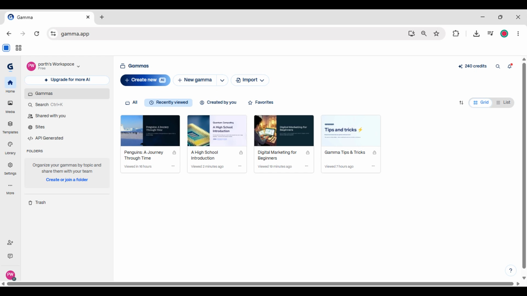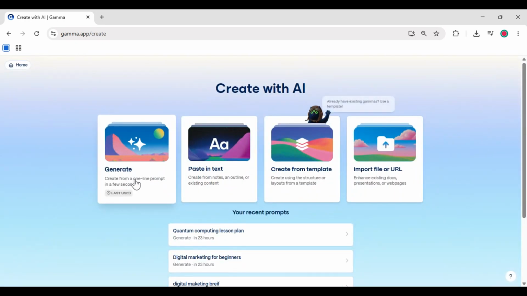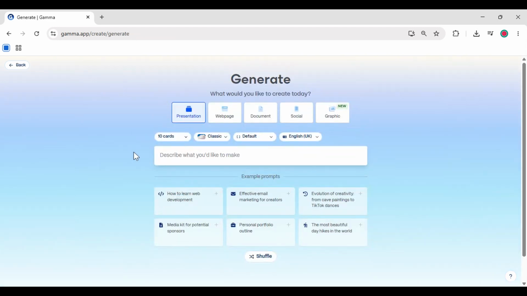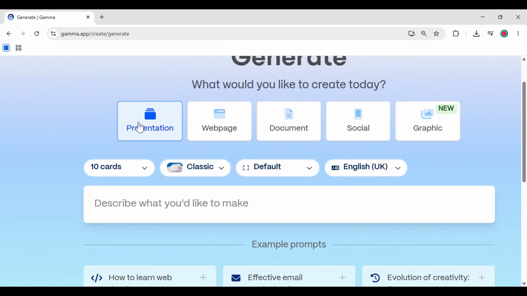Now look for the Create New button. This is the main starting point for building your slides. Click Create New and Gamma will give you different content options. Since we want to make slides, select Presentation. This tells Gamma that you want a slide-style deck instead of a document or web page.